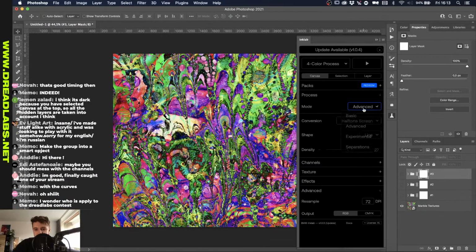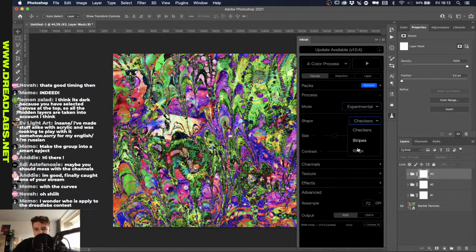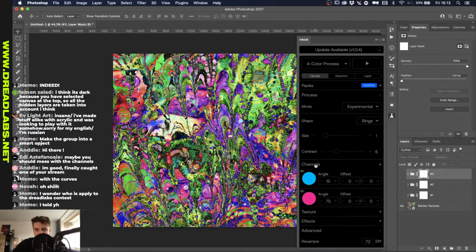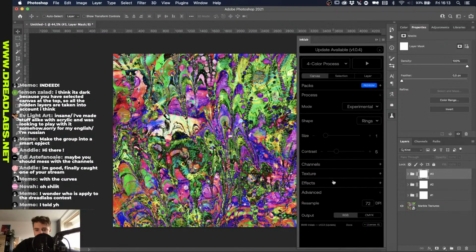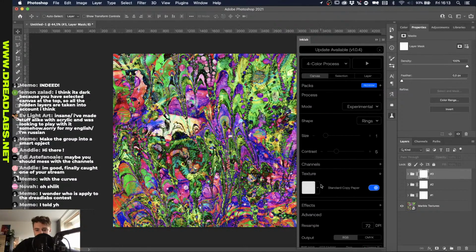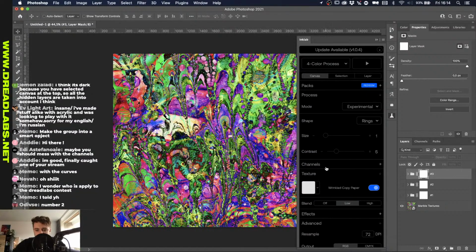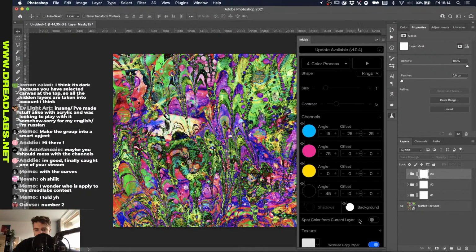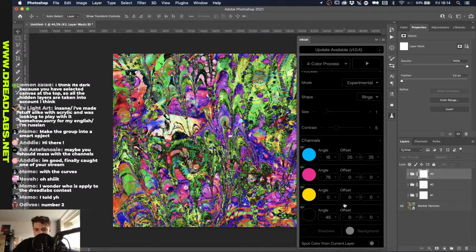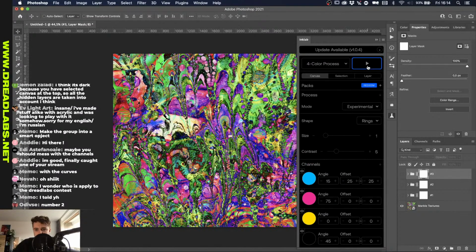I'm gonna go with an advanced or an experimental, actually, with rings. Maybe like this, and one offset, and let's see, we'll get another texture. Oh, and in the channels, let's change the background color, or leave it. Let's see what happens if we do it like this.